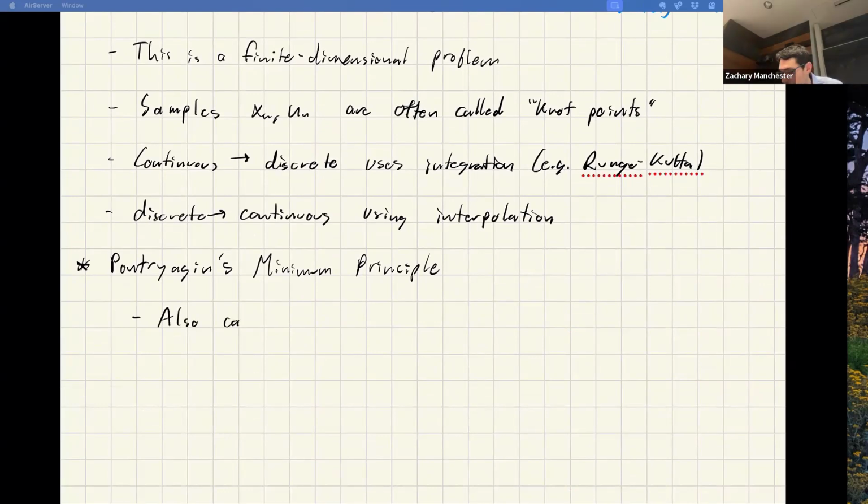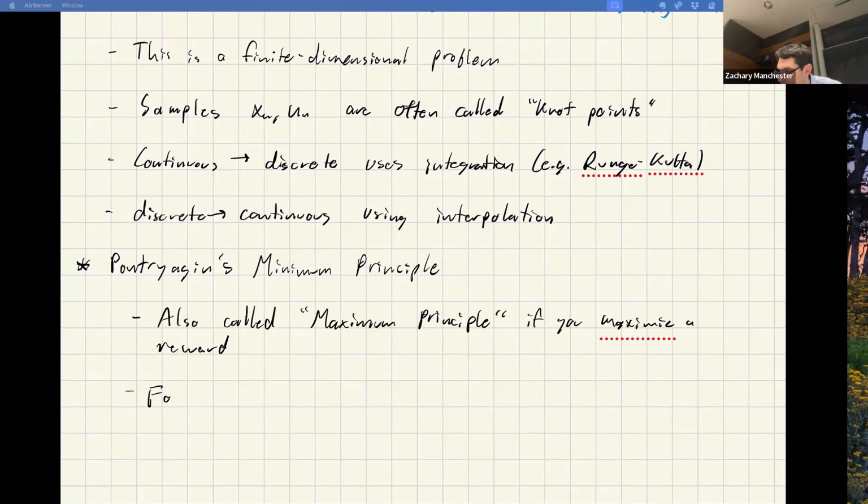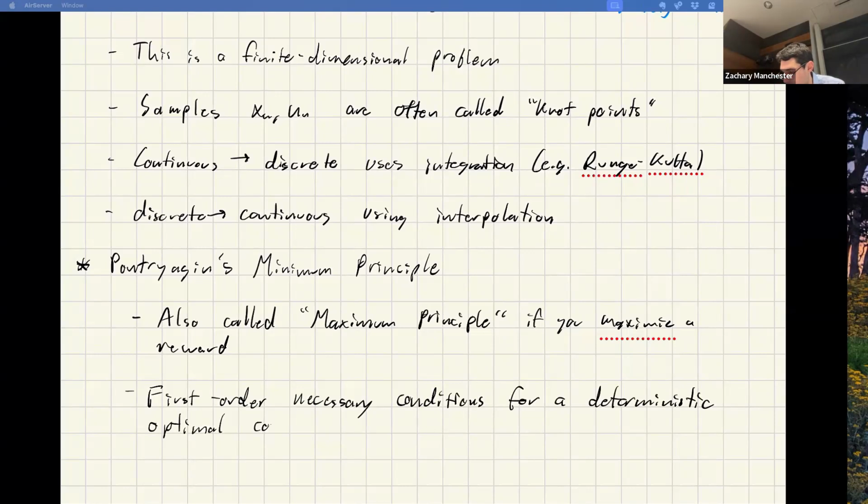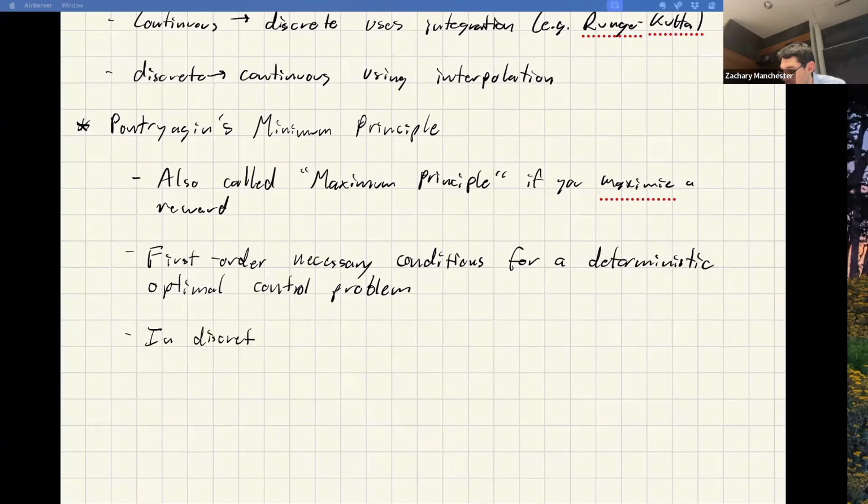So, as we already said, this is also called the maximum principle, if you maximize a reward instead of minimize a cost. And it is the first order necessary conditions for a deterministic optimal control problem. And as I just said, in discrete time, at least, it's just a special case of the KKT conditions. It's just turn the crank on the KKT conditions for that optimal control problem, and that's all it is.